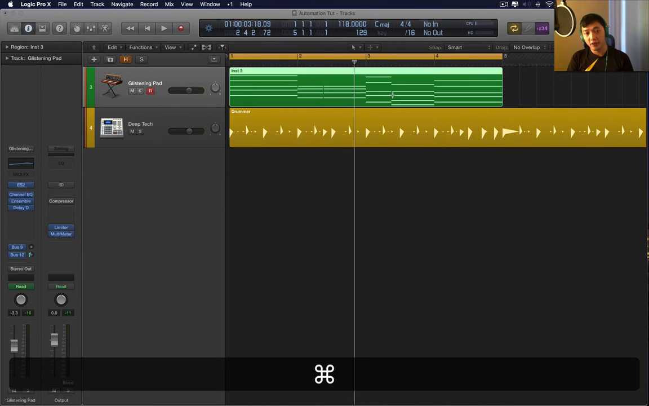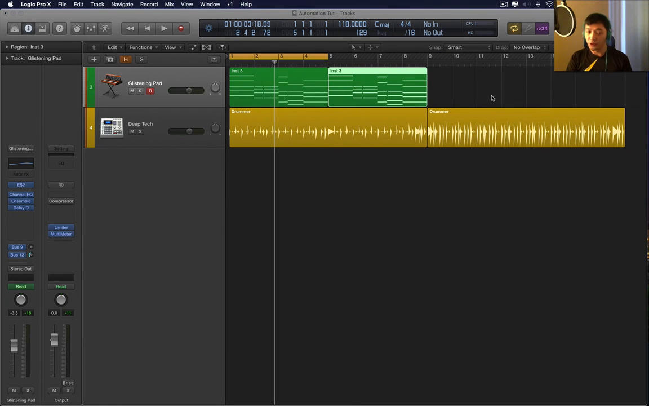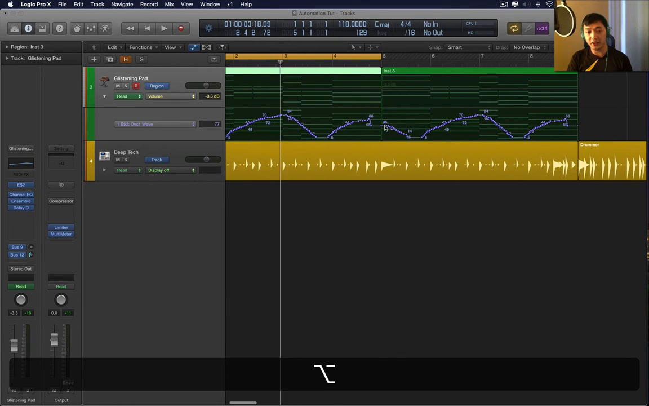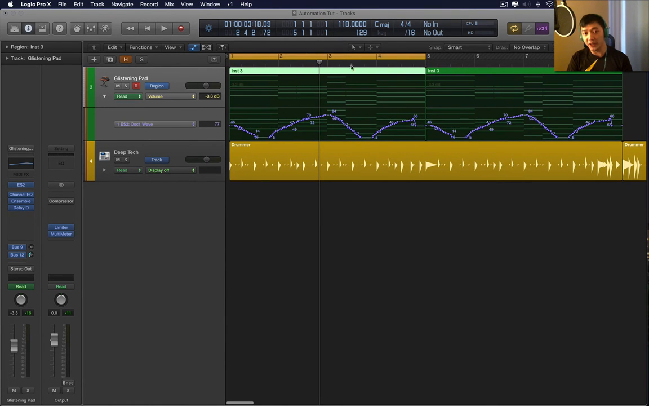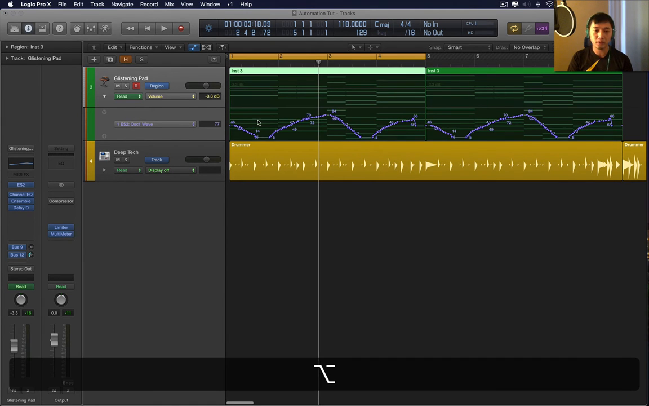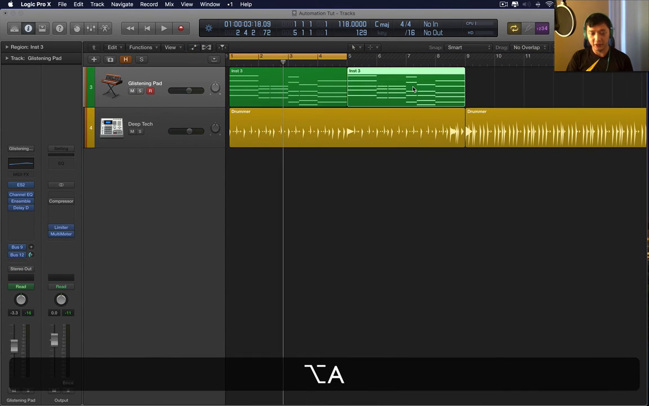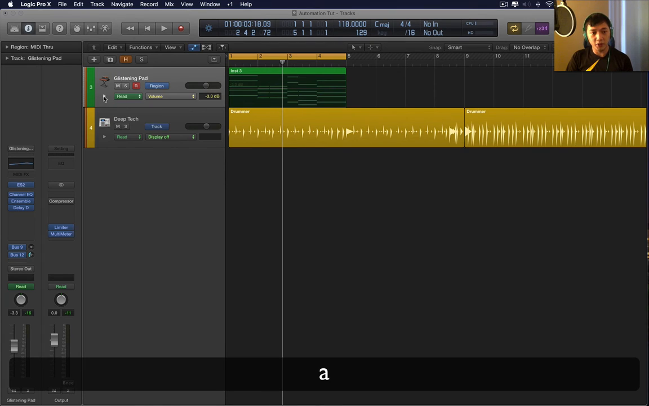So if I copy or duplicate it by pressing Command R and I press A, click this arrow, you'll see that the automation in this region has been copied in the exact same way. So that's a really cool thing to know. And if you want to switch it back, let me just delete this.